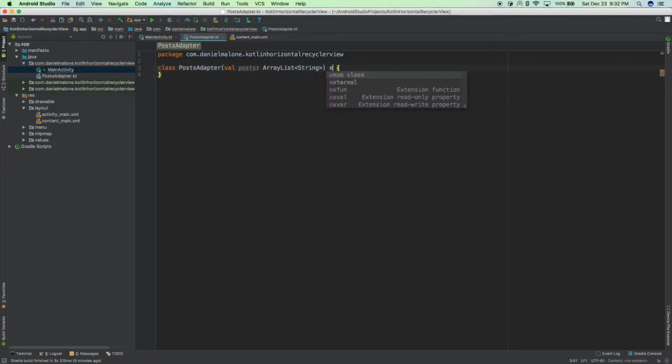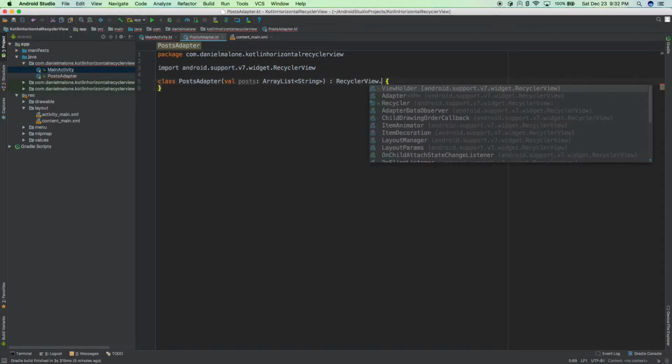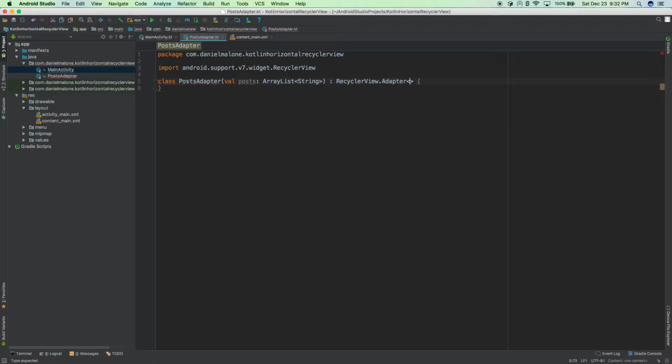Now this needs to extend something. The way you do it in Java is with extends, and you could do RecyclerView. But in Kotlin, you don't do that anymore. What you do instead is that. So extends RecyclerView.Adapter, and then we'll call this PostsAdapter.ViewHolder. So there we go.